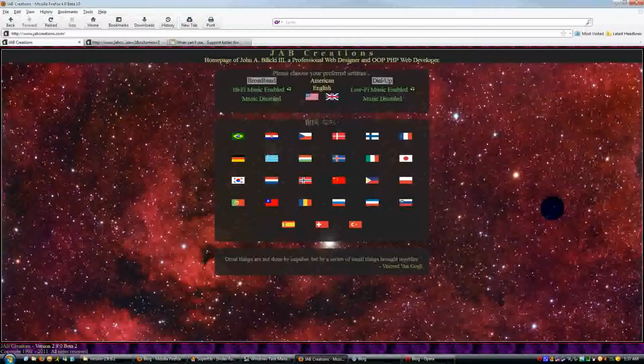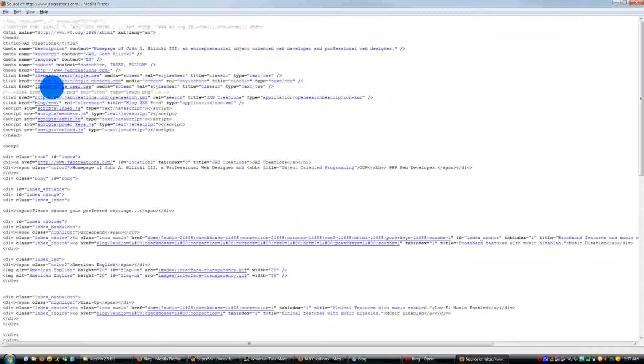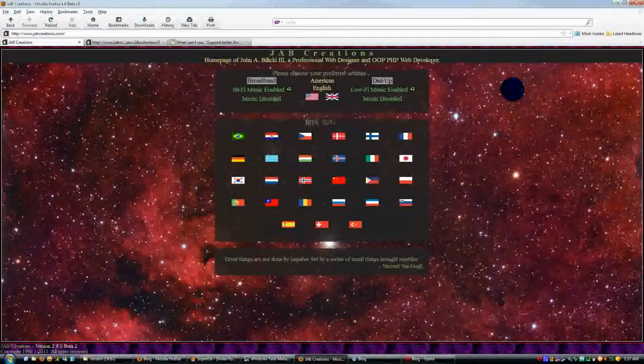Feel free to go through all my code, look at the source code, and go through everything. You can validate this. If you find something that's not valid, let me know. This code is all valid. It's all served as XHTML 1.1.